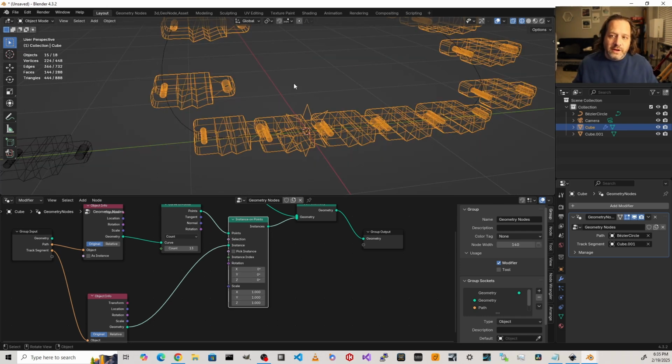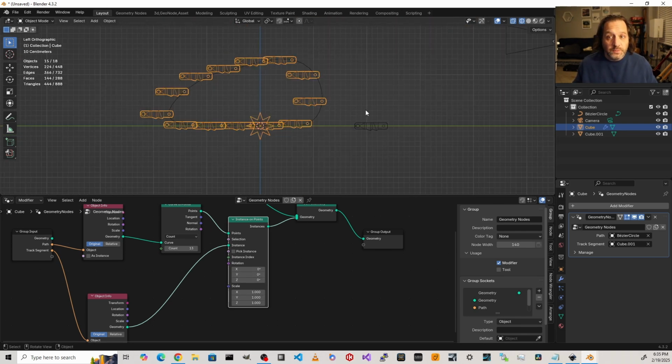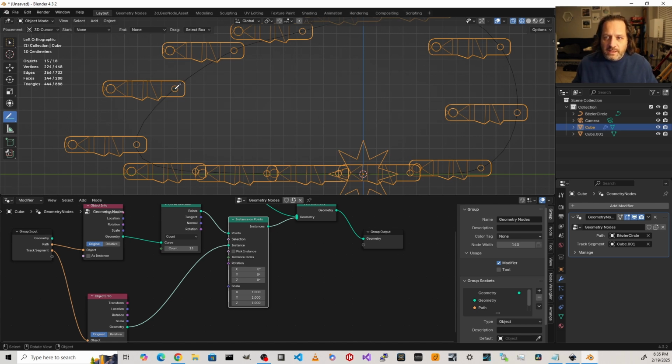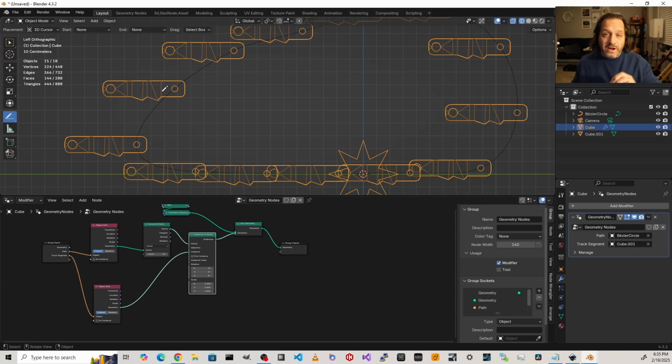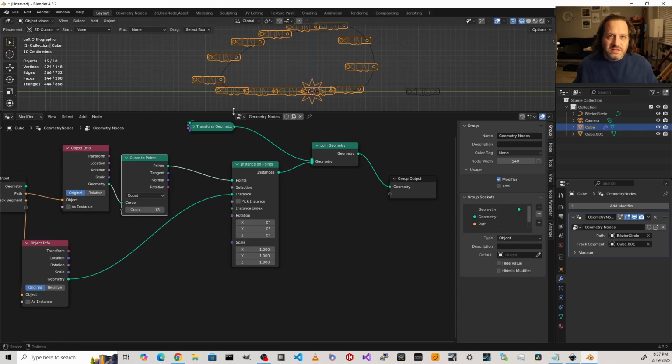But how do we figure out where they need to rotate to? So think about it this way. If we have this point and we want this track segment to point this way, we're going to want to draw a line from here to here and then align the rotation of our track segment to that line. So how can we accomplish that? The first thing we'll want to do is find out where each track segment is actually centered. So to get the position of each one of these points, we can use the sample index node.